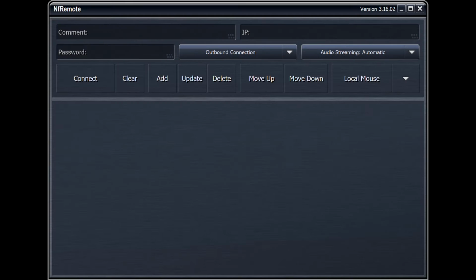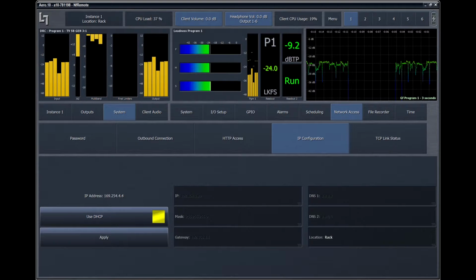Let's set up a connection to this Aero 100 on this self-assigned IP address and give it a real IP address instead. Enter the IP address displayed on the front panel of the Aero 100 in the IP field of NF Remote. Enter the default password of 1234 and click Connect. You should now be connected to the Aero 100.